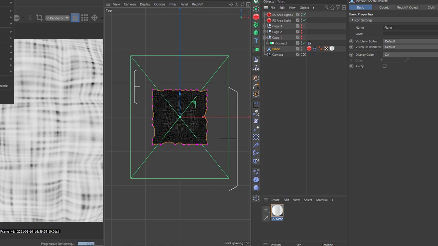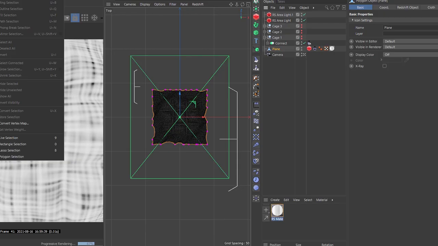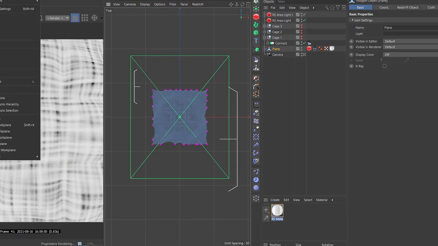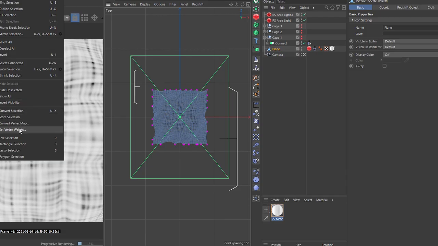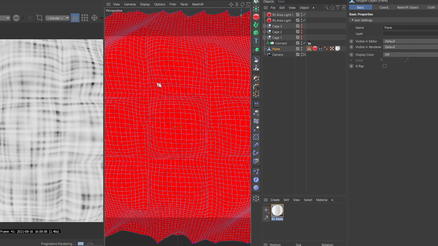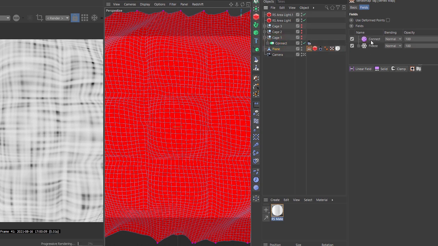Going to, I always forget how we can create it. Create, or maybe select, set vertex weight 0. Everything is red. And now we have use fields, and we can drop our cage there.